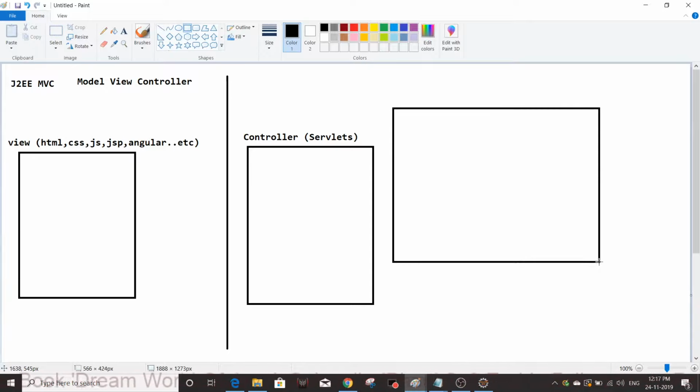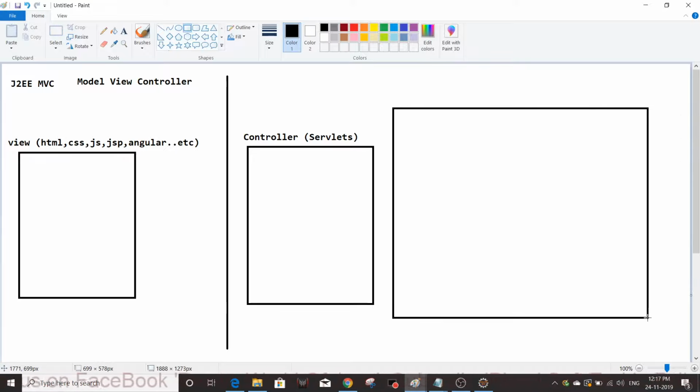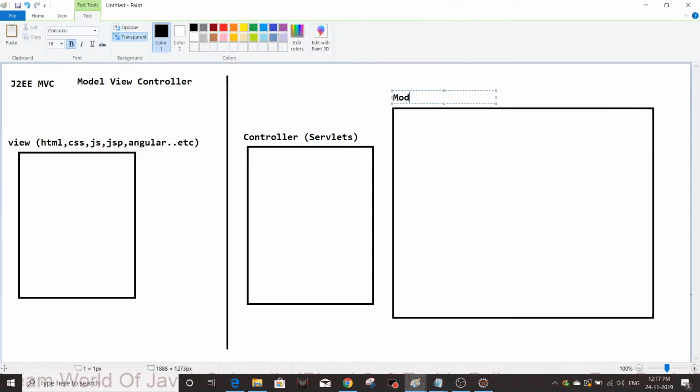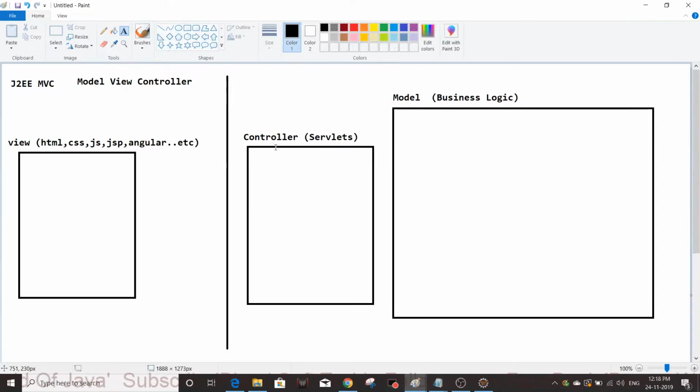Now the model layer. This is the model. The model has business logic, which we are also calling business data. The servlet is controlling the data, so the model has the business logic. The model itself we are dividing into two types.